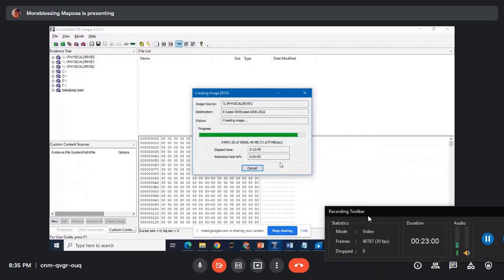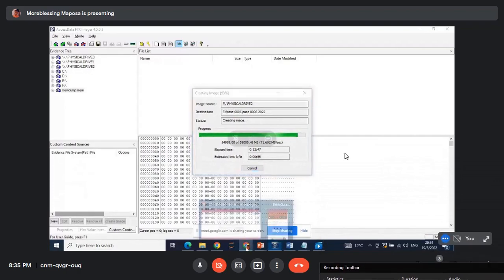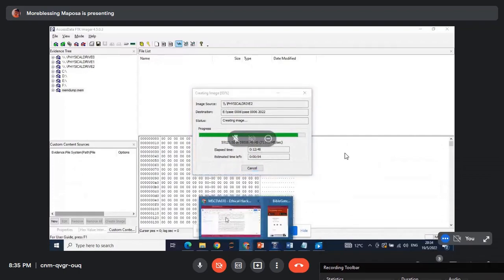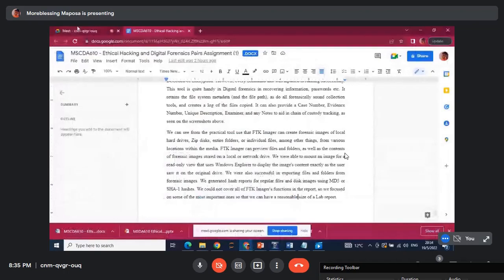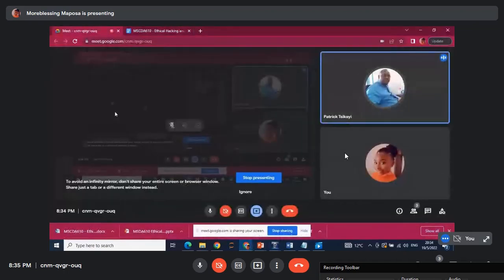Okay, thanks, Mobi. So this was our presentation for the two tools, one for ethical hacking and the other for digital forensics. For ethical hacking, we had Masscan, which is a port scanner. For digital forensics, we had the FTK Imager. So this was our presentation, and thank you very much.